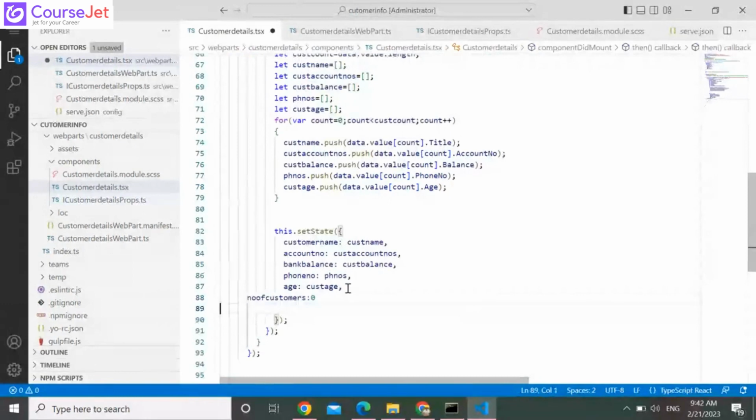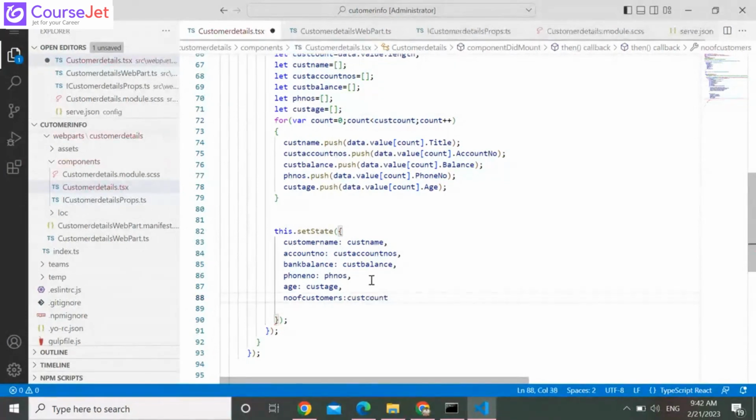Number of customers, instead of 0, it should be customer count. Number of customers are there in that result. That one we need to assign here. Okay. Till this, do you have any doubt?